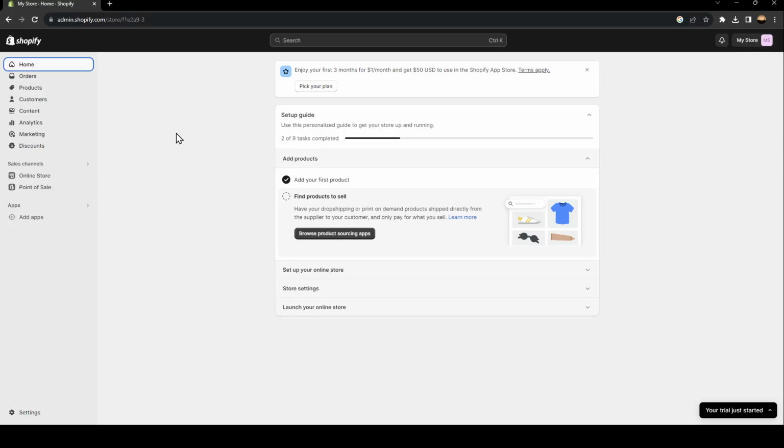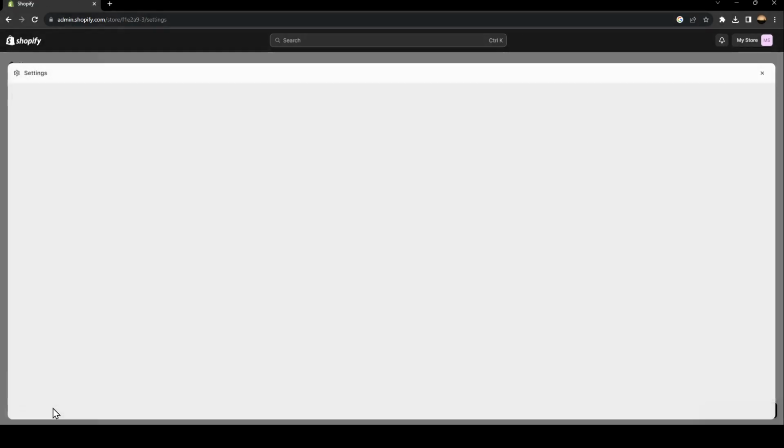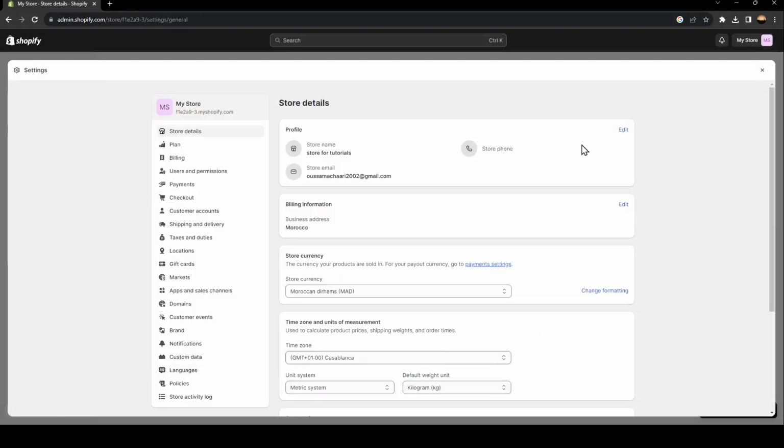So the first thing that you need to do guys is go right here to the left side of your screen. Once you're here, go all the way down until you find settings. Once you find settings, go ahead and click on it. And then you will be in a store details section.